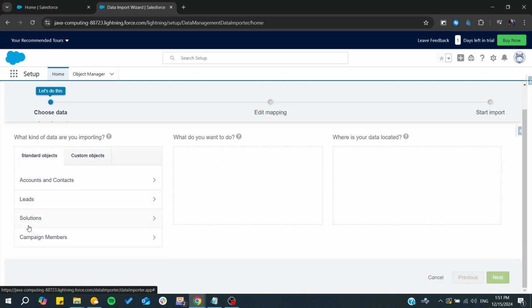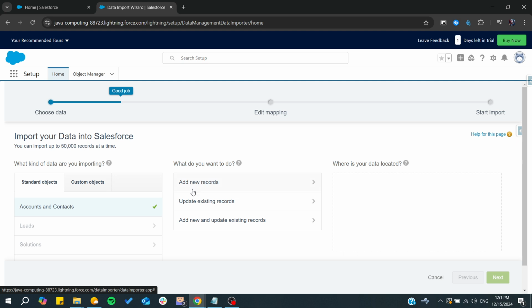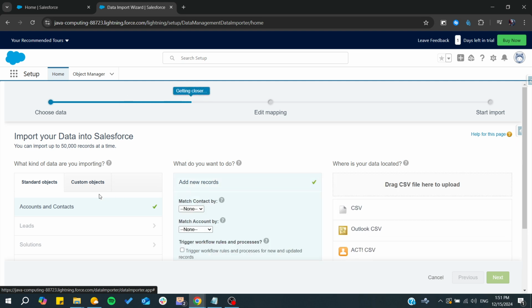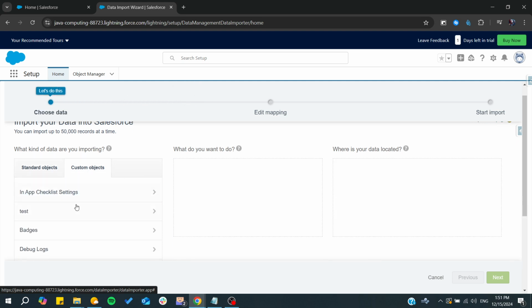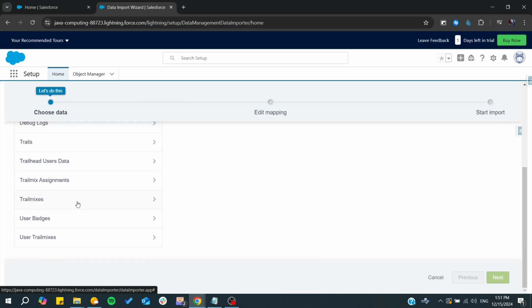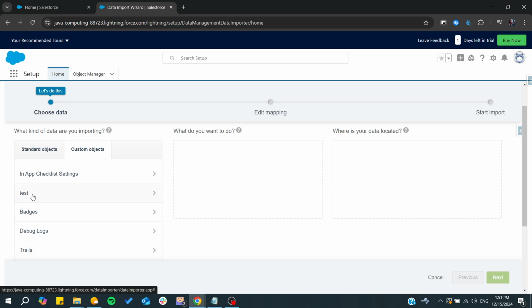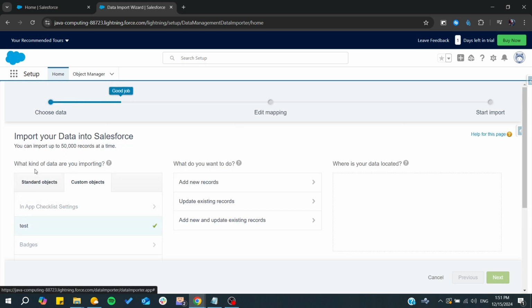So for example, you might need to import leads or accounts in contacts. So here I'm just going to click on add new records, and if you have any other custom objects you may also have them here. So basically I already had, for example, this test objects, etc.